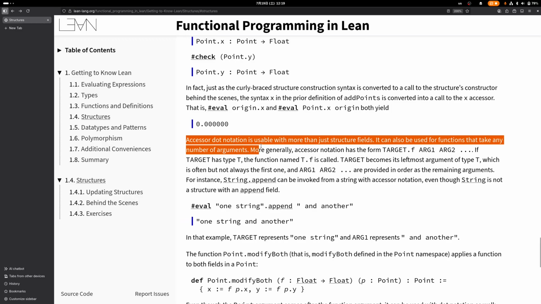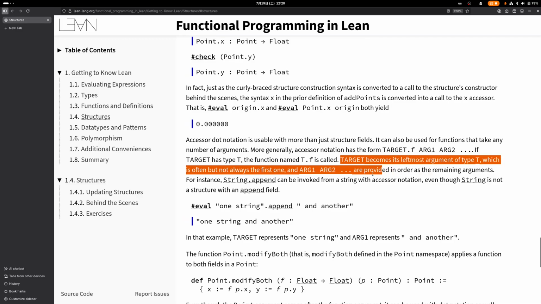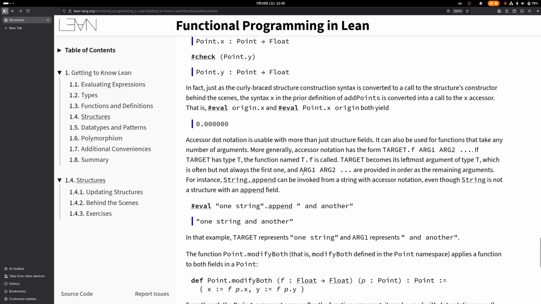Accessor dot notation is usable with more than just structure fields. It can also be used for functions that take any number of arguments. More generally, accessor notation has the form target.f, arg1, arg2, and so on. If target has type t, then the function named t.f is called. And t then is, I guess, some kind of namespace in this context. Target becomes its leftmost argument of type t, which is often but not always the first one.